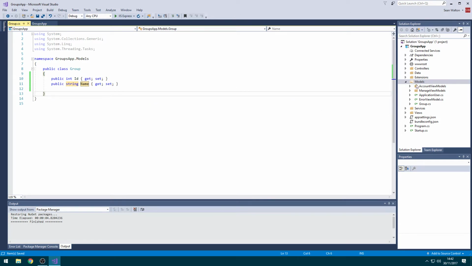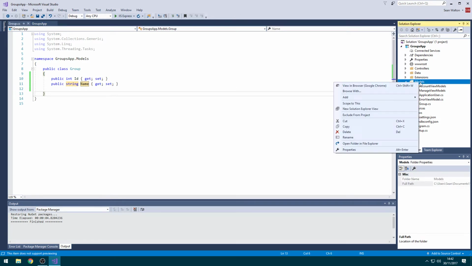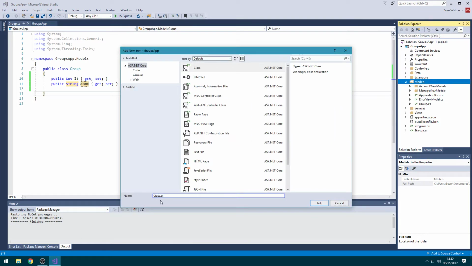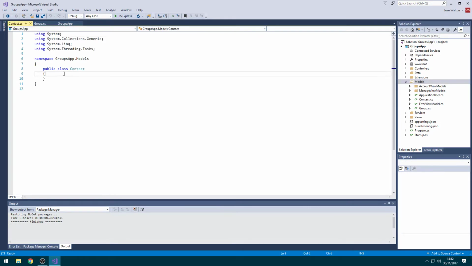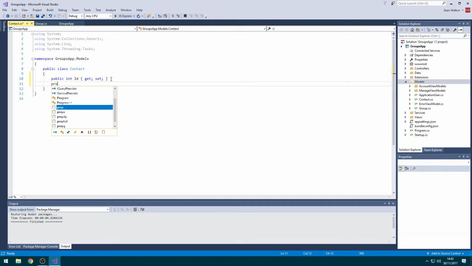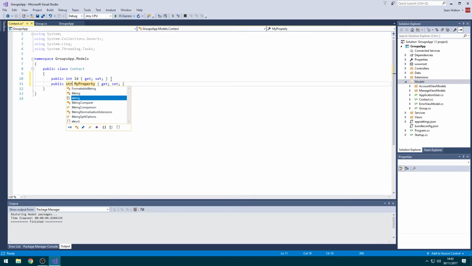So let's create our contact now. It says model, add, class, C# class again, and call it contact. And then similar kind of idea, prop, and then ID. So we're going to have a table of contacts as well. So these need our primary key. And again, super simple stuff.